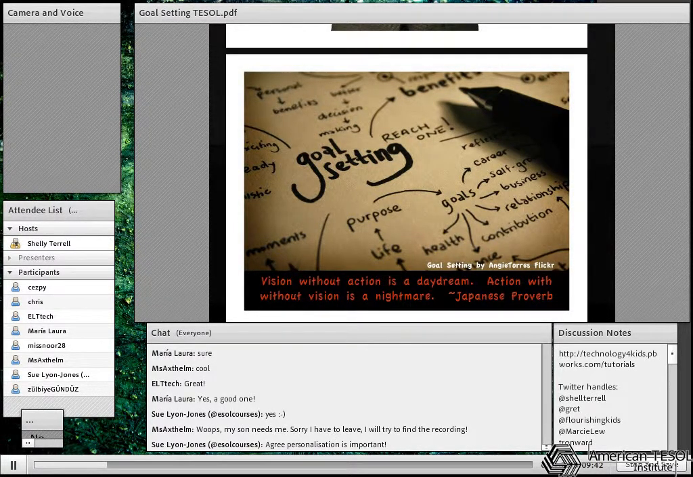Okay, so the next part is they have to map it out, and it has to be specific for them. I really like this quote: vision without action is a daydream, and action without vision is a nightmare. It's a Japanese proverb. And what it means is that I think it's really important students have an action plan. And I think it's important they do goal setting statements.